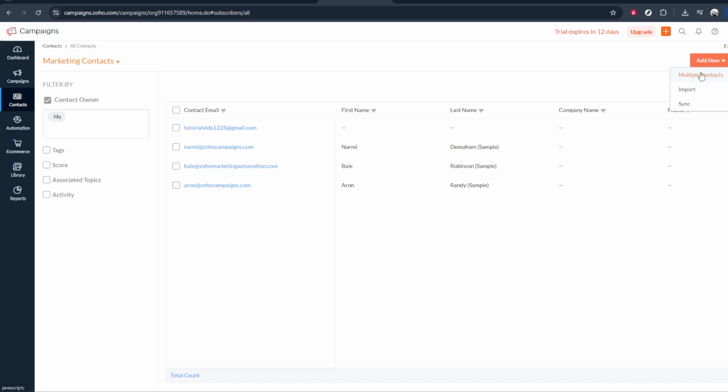Now, to bring in new people, look for the option labeled Add New. This is usually a button or link that stands out on the page. Click on Add New to start the process.